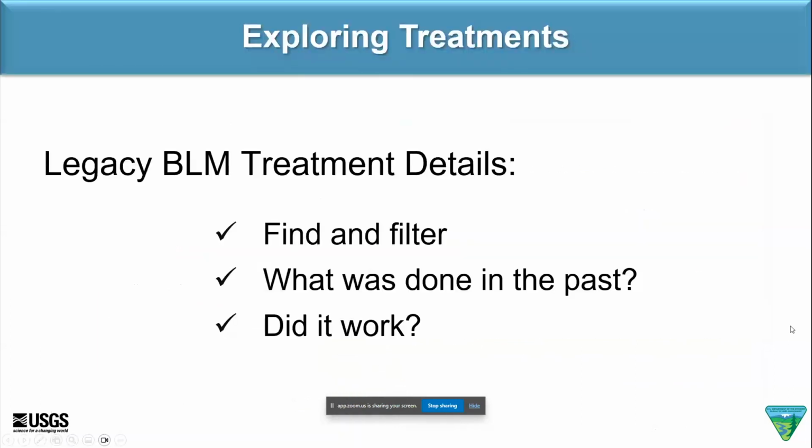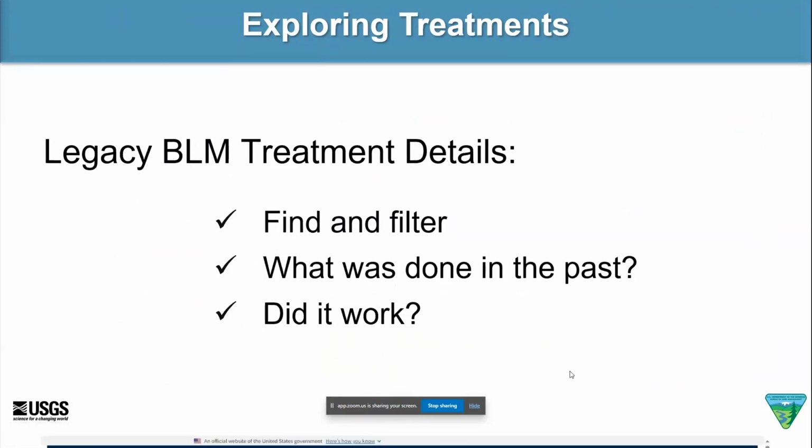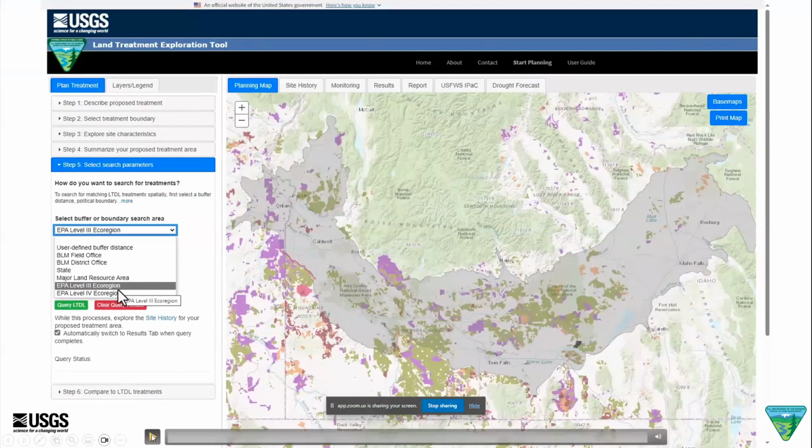Okay, so the last part of the tool is going to allow you to look to the past to try to understand what might be some options that might work for you looking forward. And so we're going to search the Land Treatment Digital Library, which is a database of BLM treatments, to try to identify some information about what's been done. So we're going to start it off by selecting some area of interest.